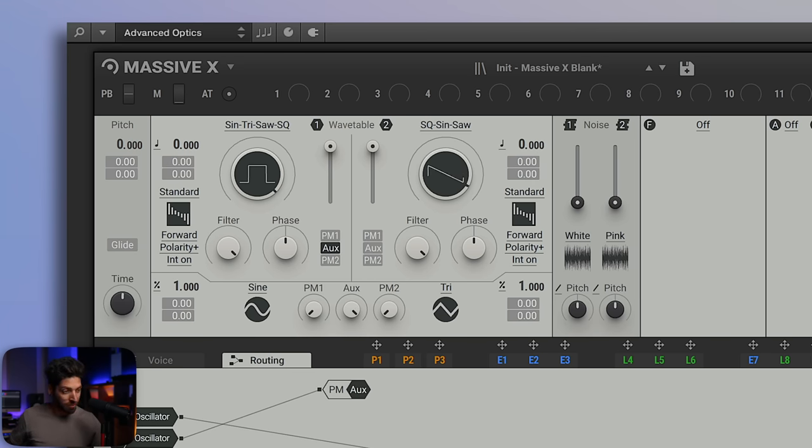You have velocity on. So this is based off velocity. So if I push it hard, it's going to be a lot of modulation. If I push it light, it's going to be a little amount of modulation. So really cool things you can do with velocity.